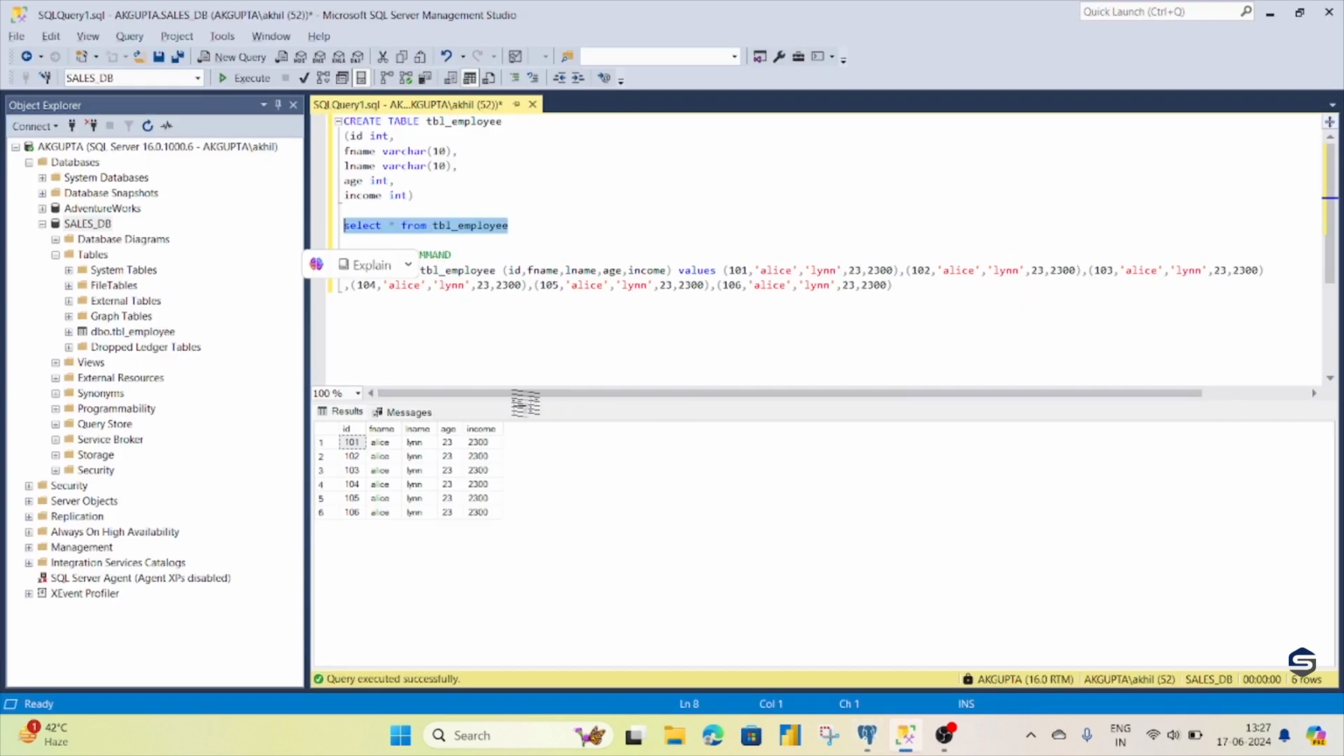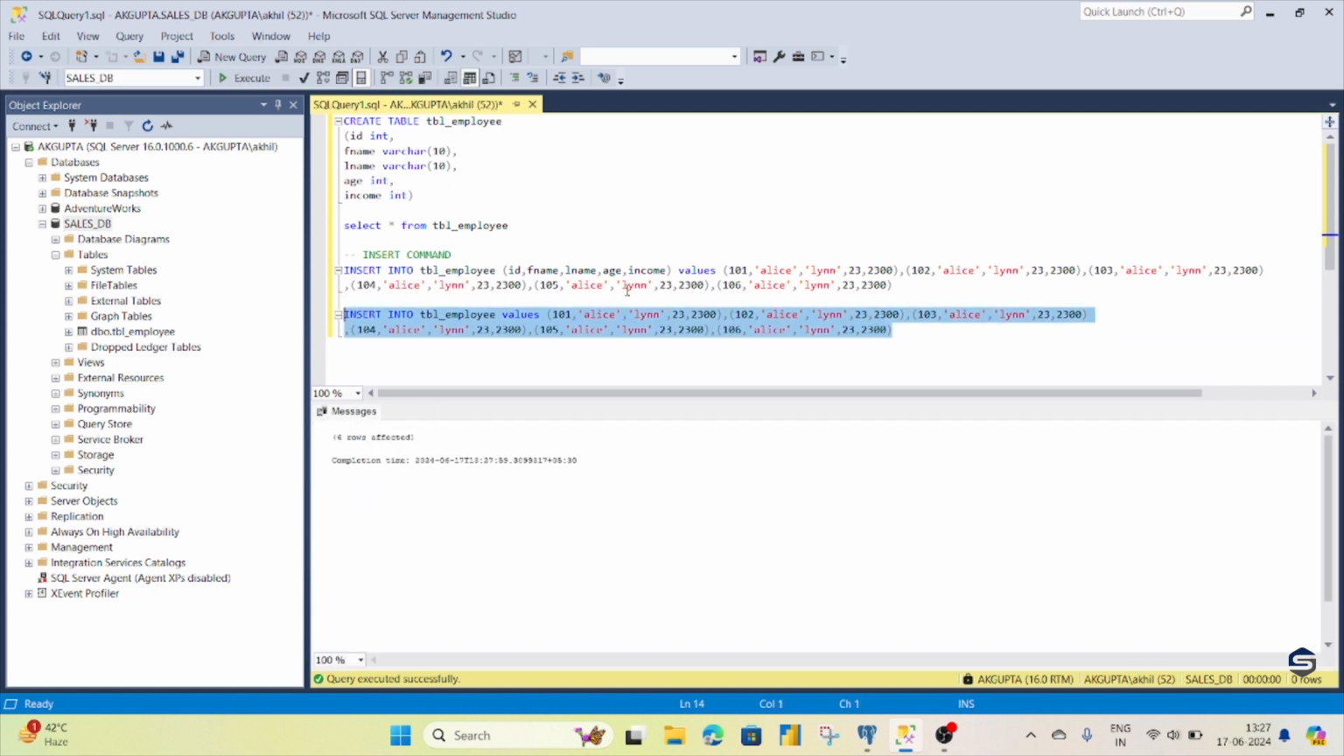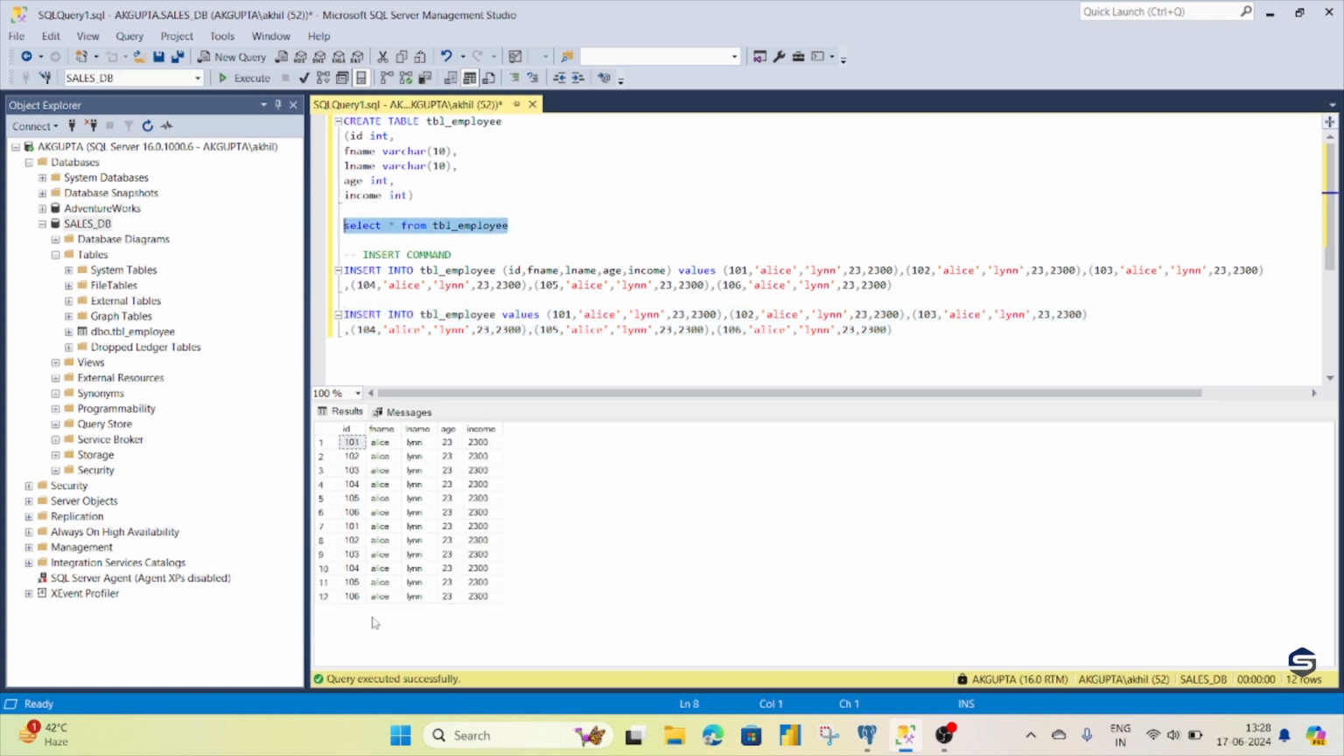We're going to show you how to work in SSMS. Again, I'm going to select these 2 lines and execute it. And let's see what we have now. We have 12 records here.